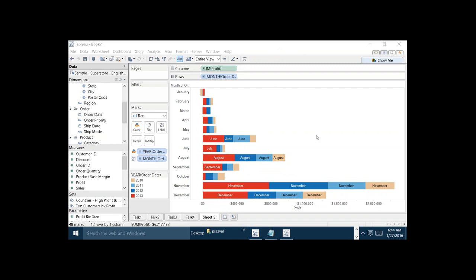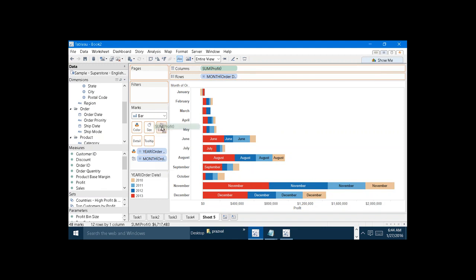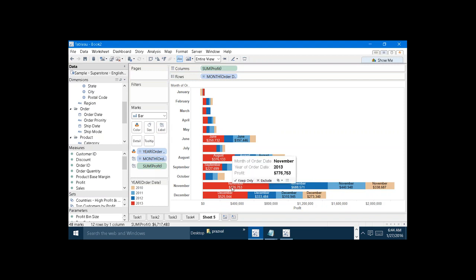Okay, so next to the month, here I would like to show all the profit values. So how to show all the profit values inside the bar? Again we have to drag and drop that profit into the label. So just observe carefully. Here Tableau is showing both the values within the bar.